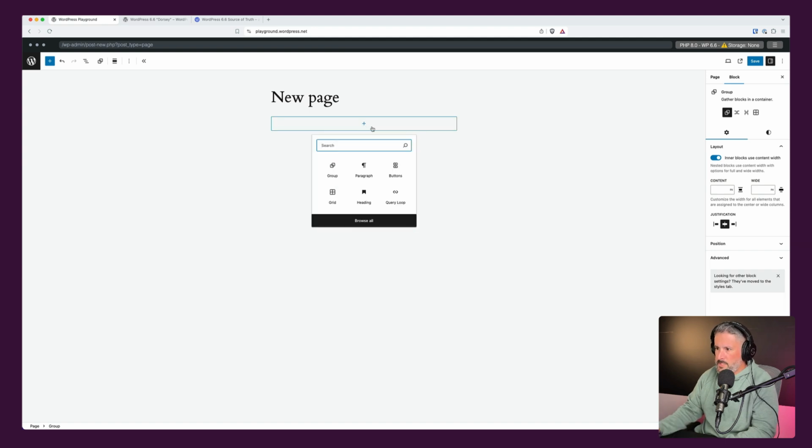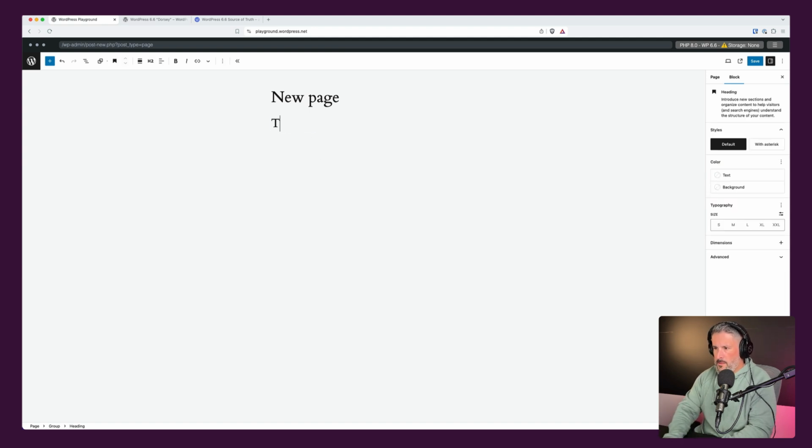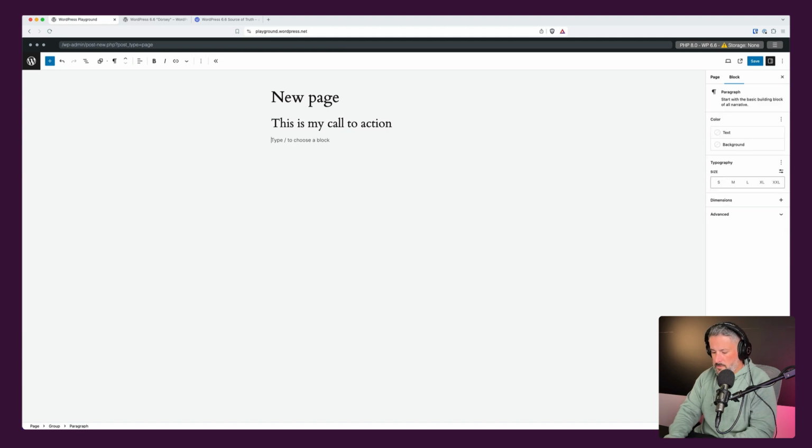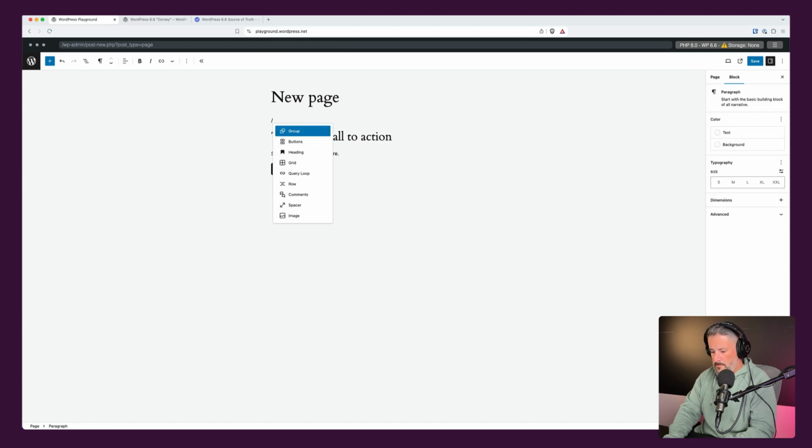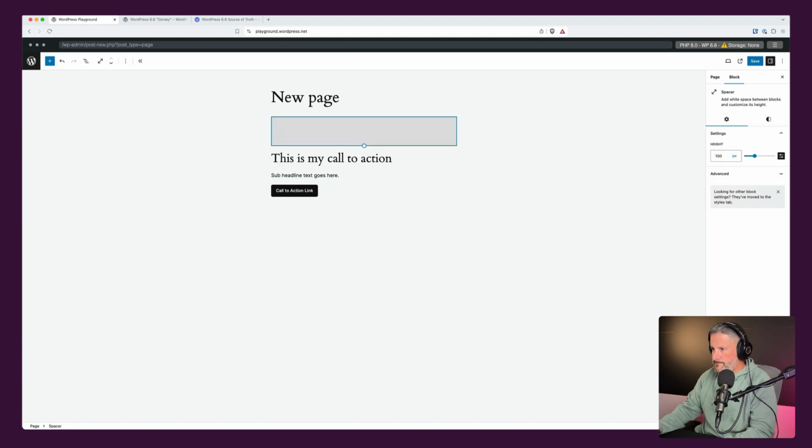And for example's sake, we'll add a heading. This is my call to action. We'll add some sub headline text goes here. And then we'll add a button, super simple example, call to action link. Let's add a spacer block just to give me some room here.